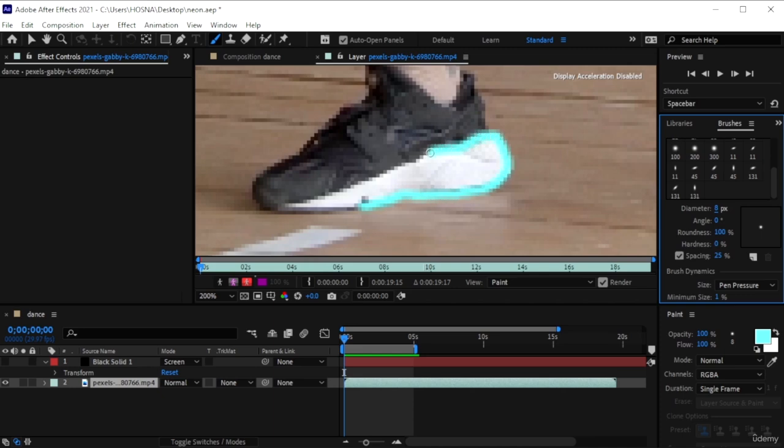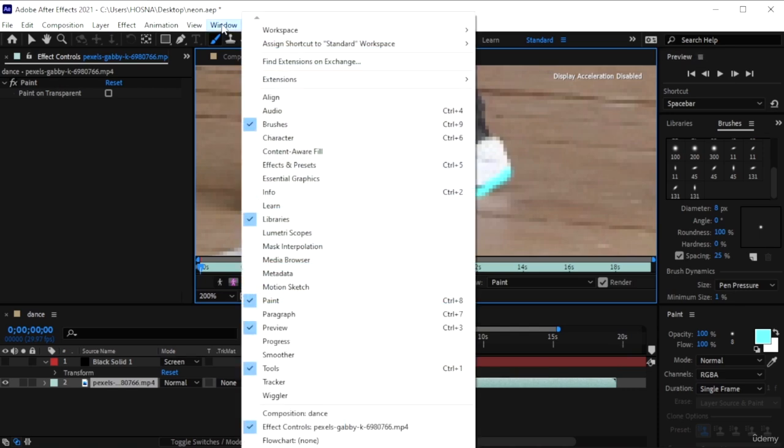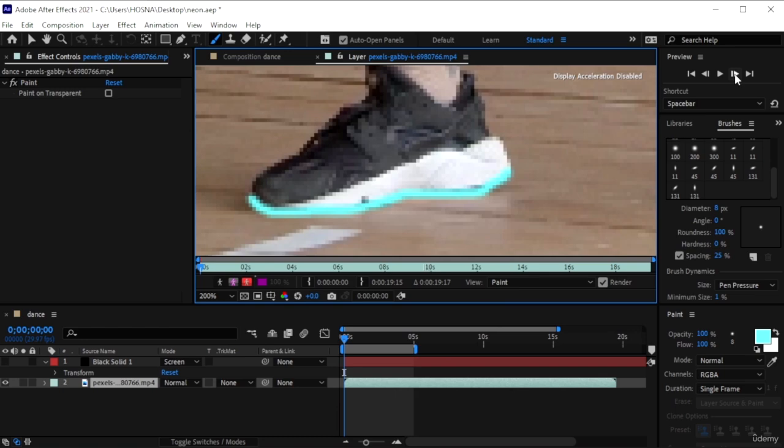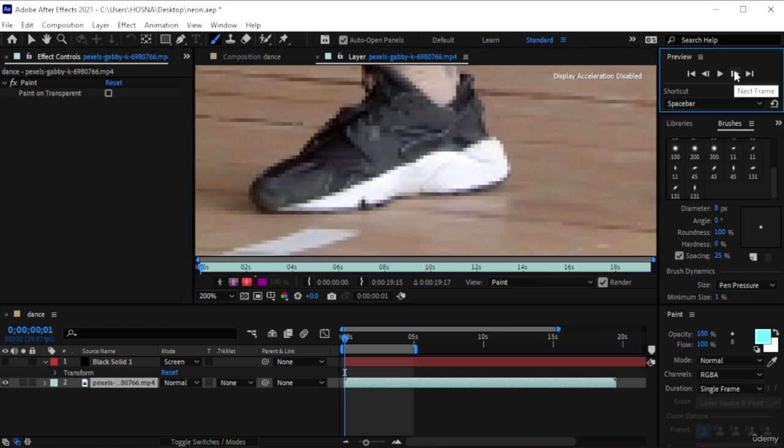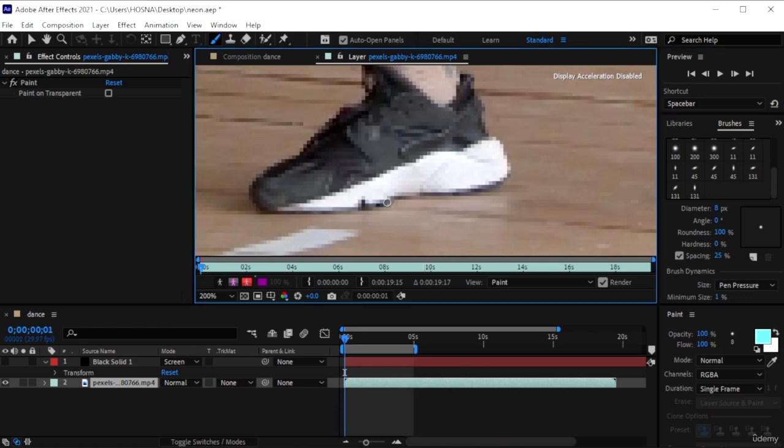For the first frame, I was thinking we can maybe, let me undo that, create a line on the bottom of the shoe. And then you can either go with the preview panel. If you're not seeing preview, window, there's preview. Preview panel, hit the next button. You can see it says next frame. Or you can hold down Control and press the right arrow key, whichever you like.